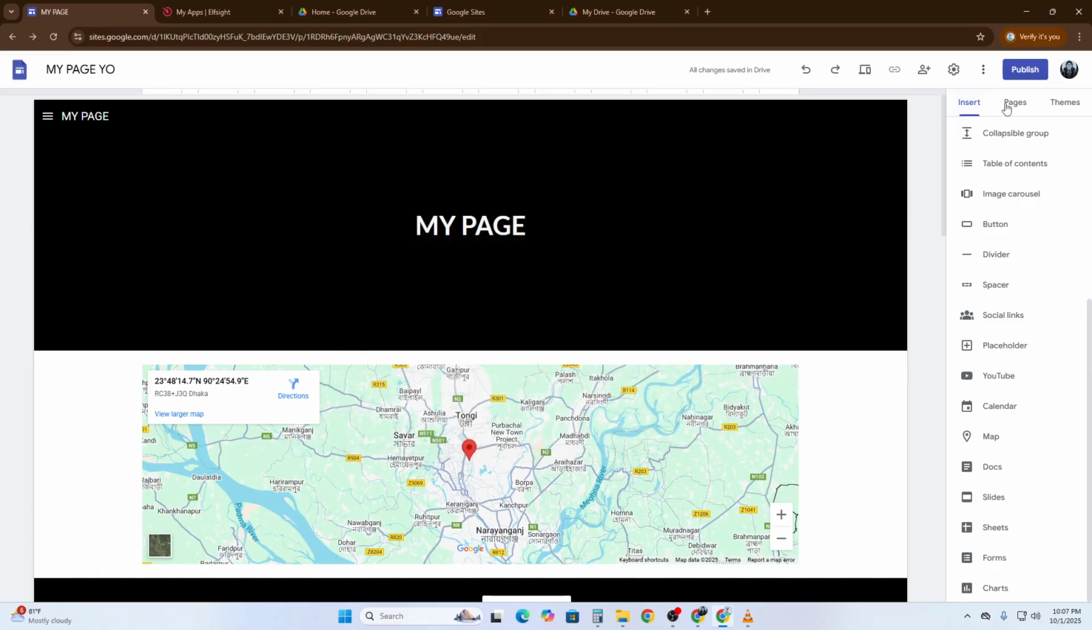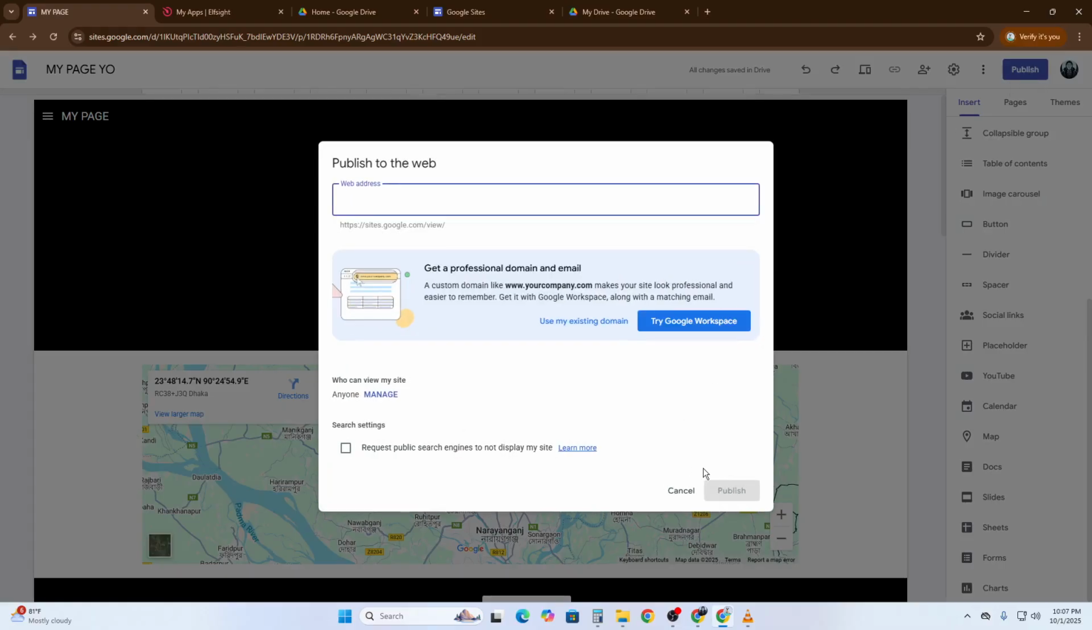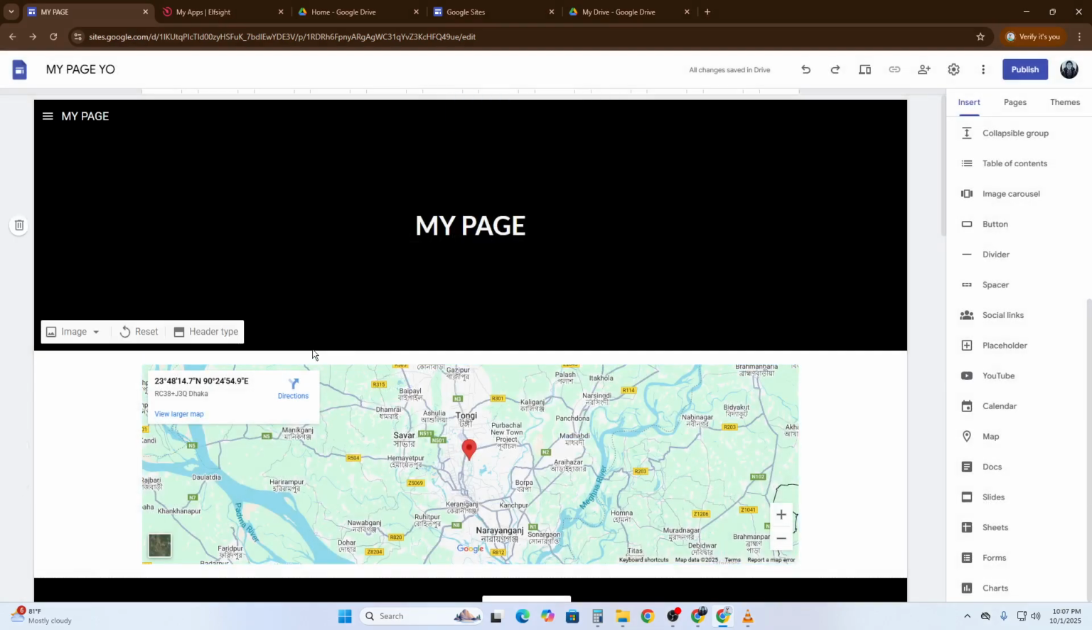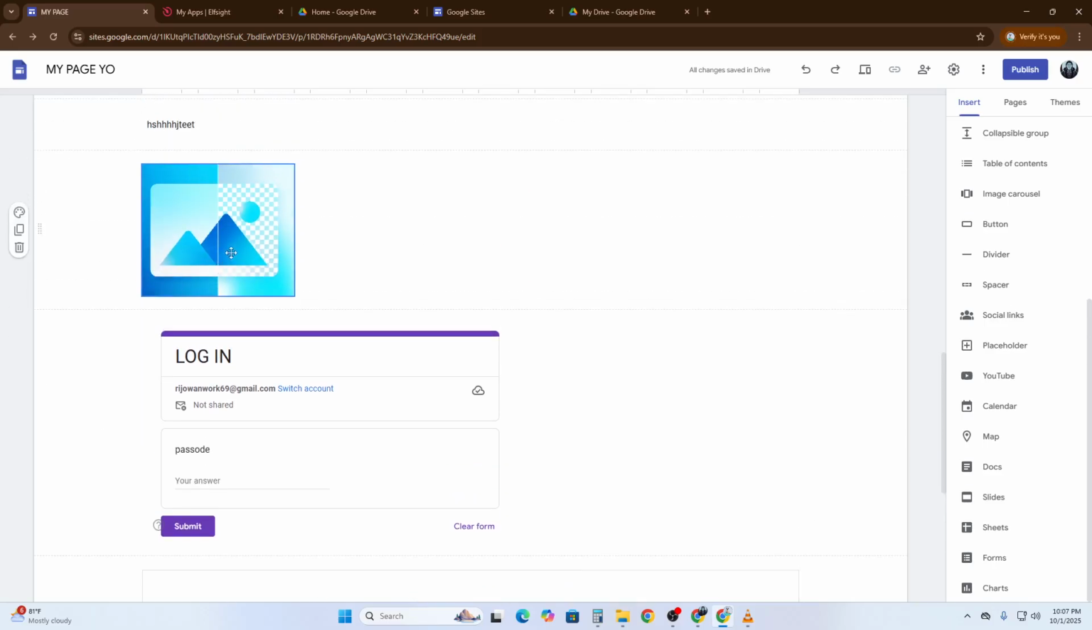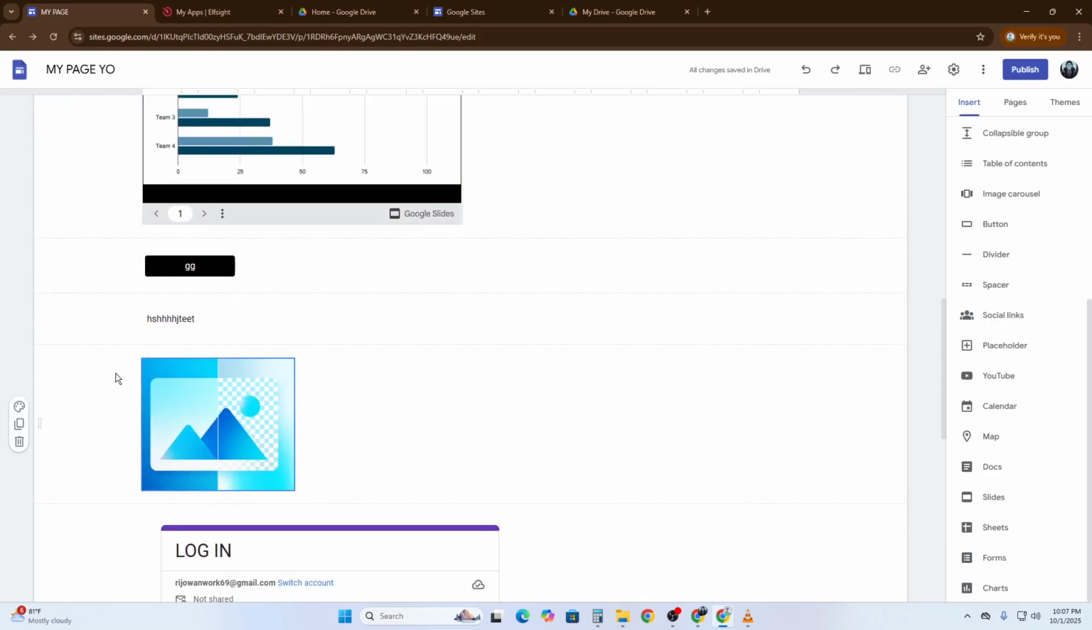And that's it. Your Google site now has a professional favicon, making it instantly recognizable and more memorable to your visitors. Adding a favicon is a small detail, but it makes a big difference in how your site is perceived. Try it out today and see the instant upgrade.